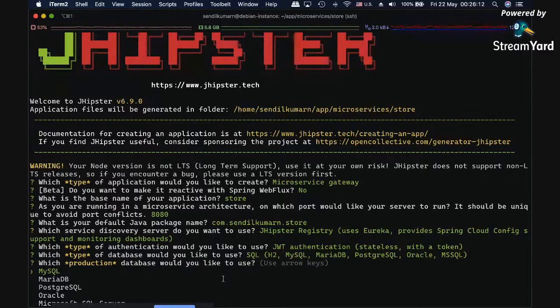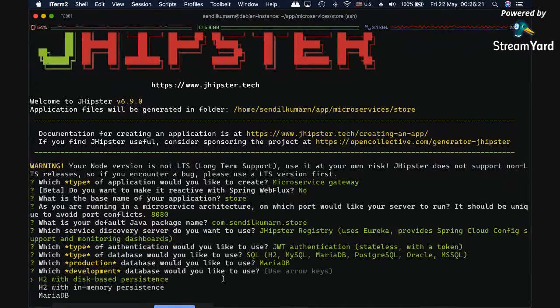And after you've chosen SQL database, you can choose a different database for production as well as for development. So for example, I can choose a MariaDB here for production. And also I can choose anything like H2 or H2 in memory or disk-based persistence for my development database.